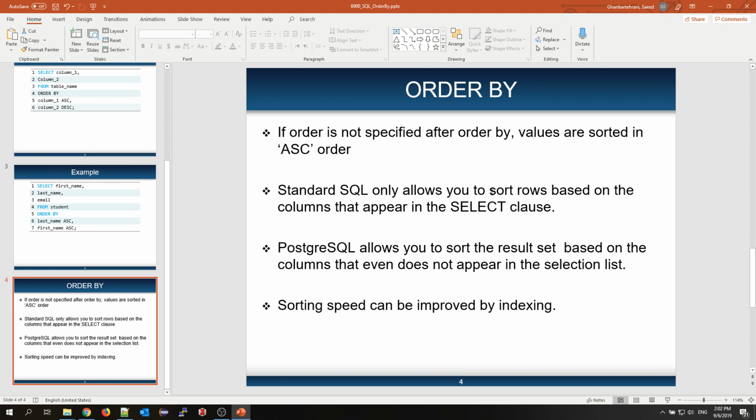If we don't specify the sort order after column names in order by clause, the values will be sorted in ascending order, or from low to high, or from A to Z. It is also important to note that standard SQL allows you to sort the results based on the columns that are included after the select clause. However, PostgreSQL allows you to sort the results based on any column in your table, even if they do not appear in your select statement.